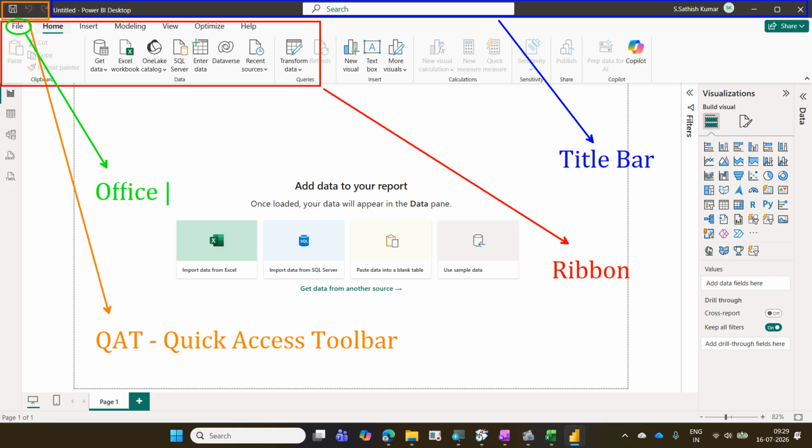Office button, that is the backstage of your office. This is the backstage. Backstage means in the backstage you can change some settings or you can change some options.